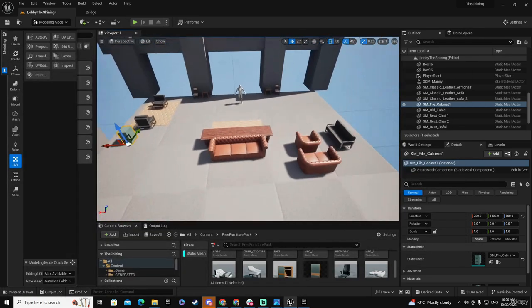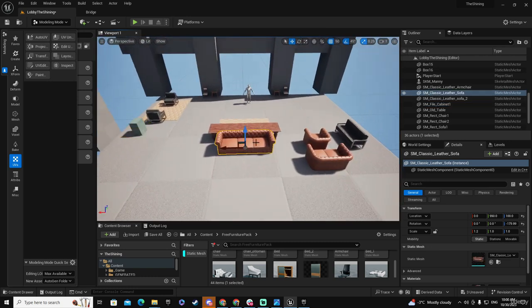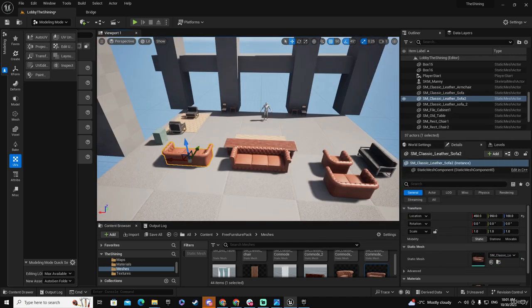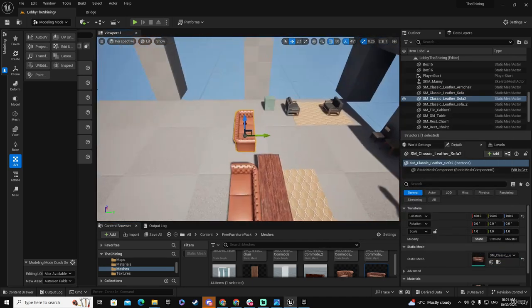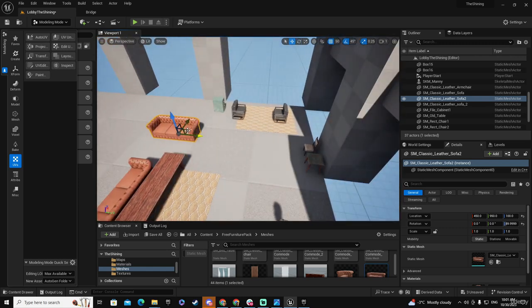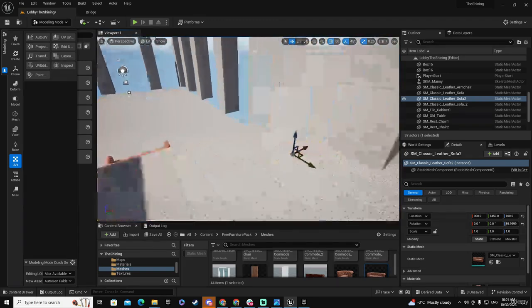So I'm going to take this original. Where's the original? I'm going to take the original static mesh. Here it is. I'm going to put it in here. And I'm going to rotate this. Excellent. And now to move it to here. Good.